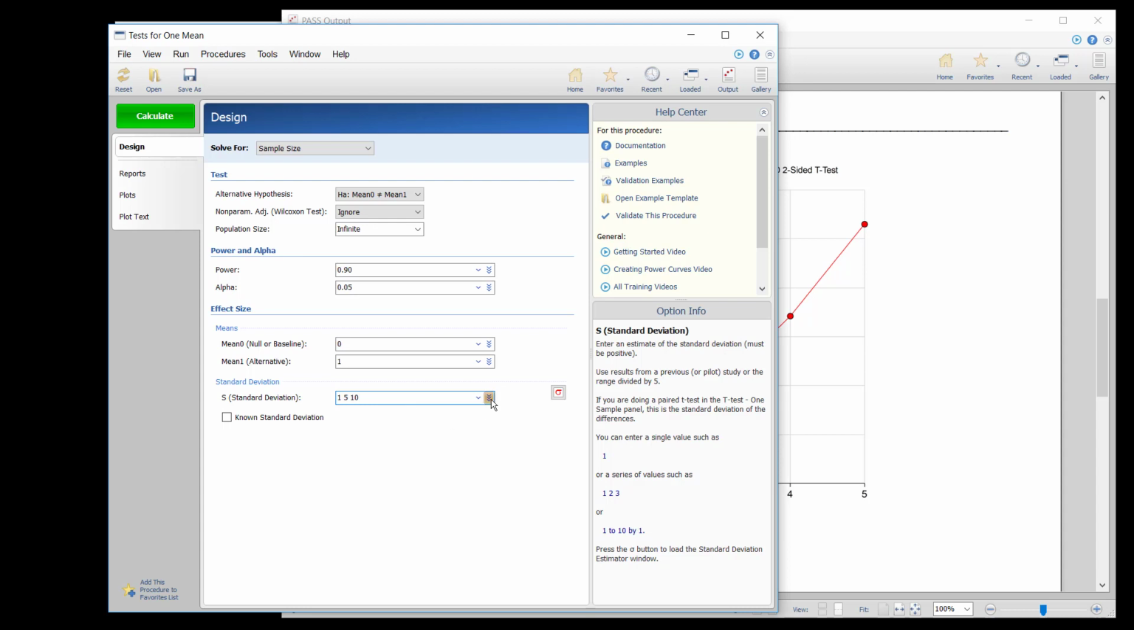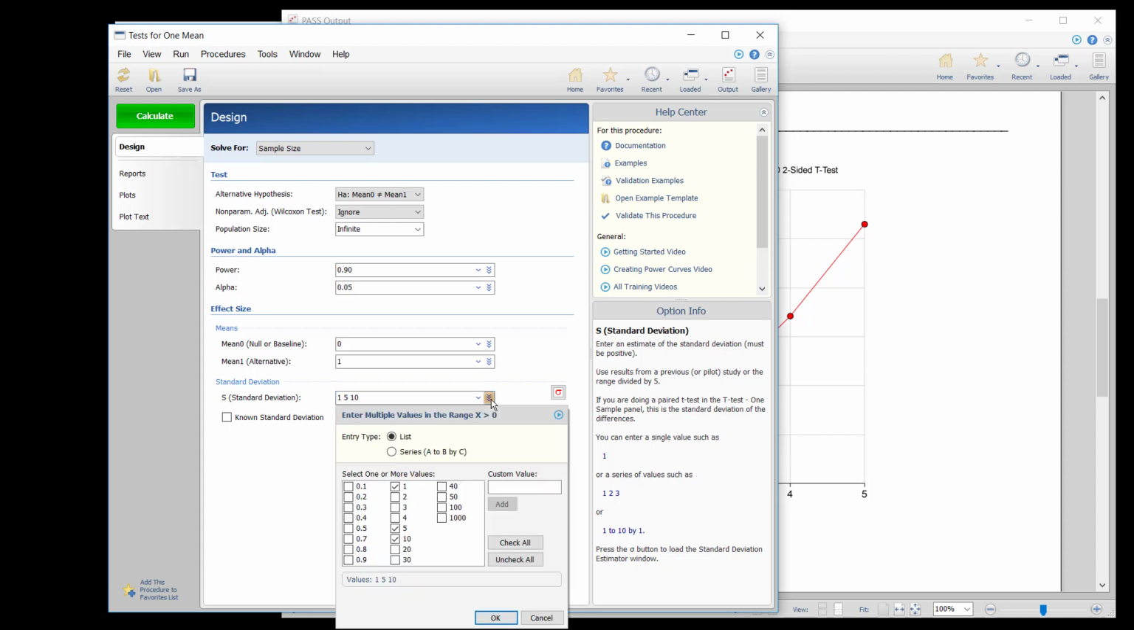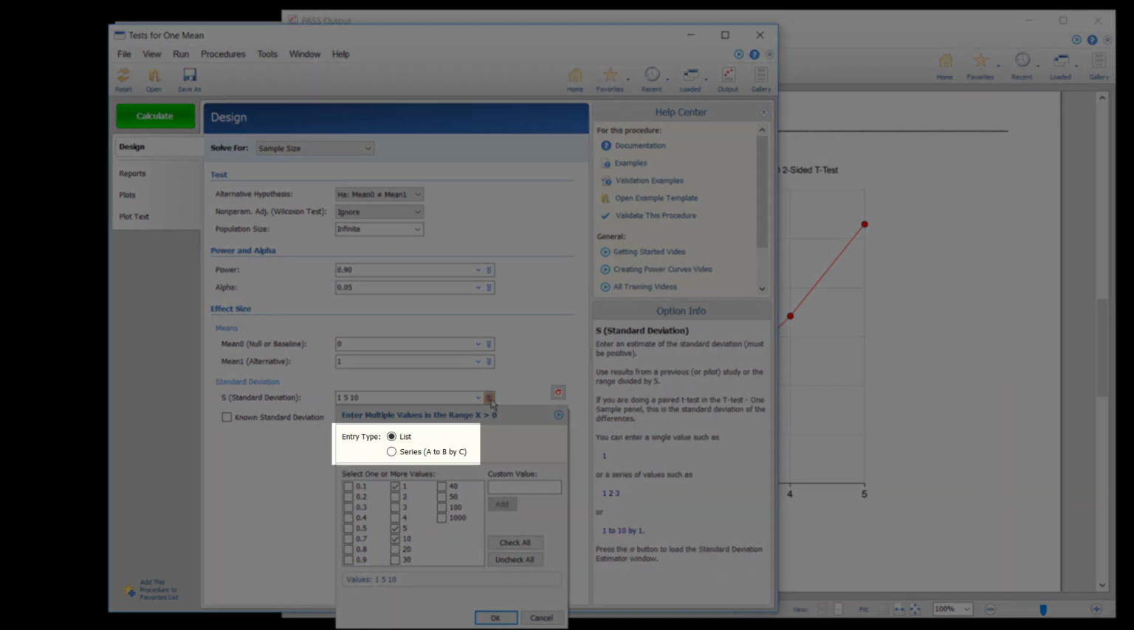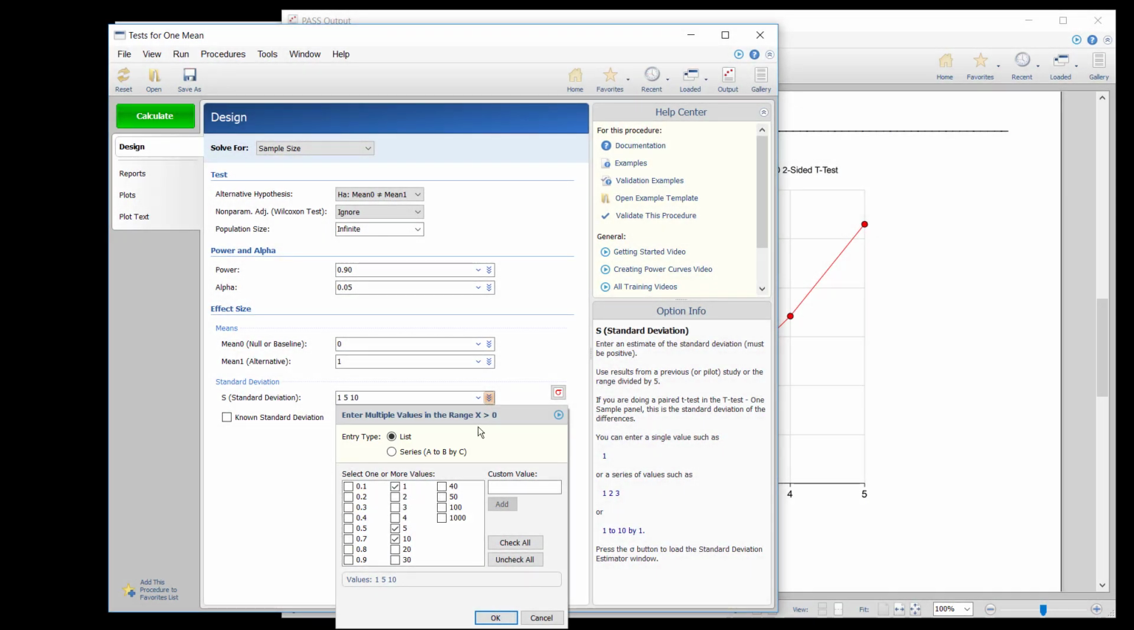A third option is the use of the multiple value selection drop-down. This is the rightmost button of any parameter entry box where multiple values may be entered. Clicking this little button gives two entry type options: List and Series. The List option allows you to simply put a check next to the desired values among a list of common values. Values may also be added to the checkbox list.